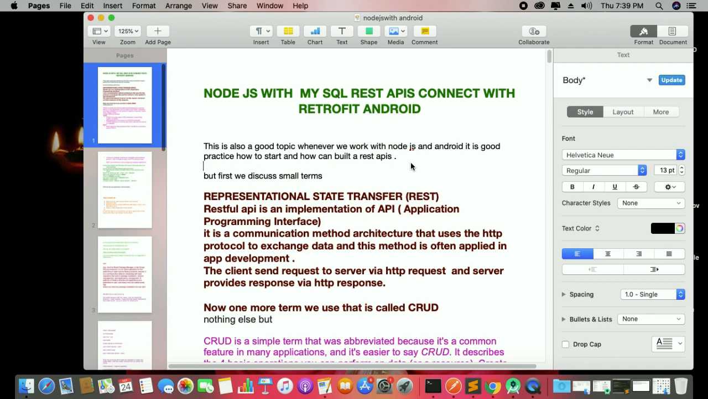So here, as we know, Node.js with MySQL with the REST. First, I'll discuss what the simple terms are that we are using. So we can say RESTful APIs. What exactly is that? It is called Representational State Transfer. That is called REST. And a RESTful API is an implementation of an application programming interface. It is a communication method architecture that uses the HTTP protocol.